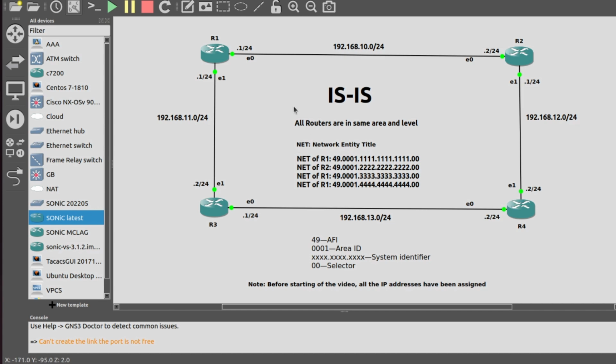Now, first of all, I will tell you something about ISIS. There are different terms in ISIS. The first term is NET. NET stands for Network Entity Title. Each router has its own NET. Here is the breakdown structure of NET: AFI, Area ID, System ID, and the selector byte. So all the routers are in the same area and level.